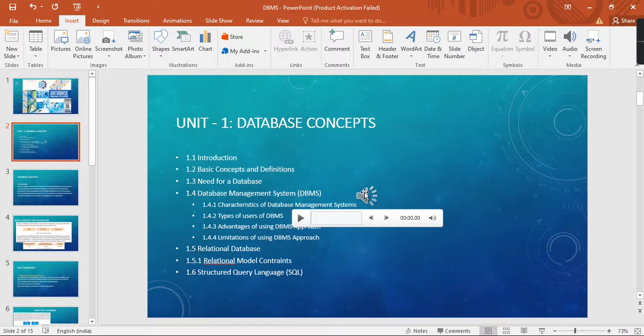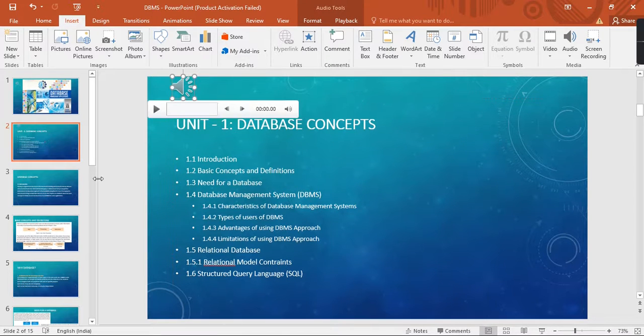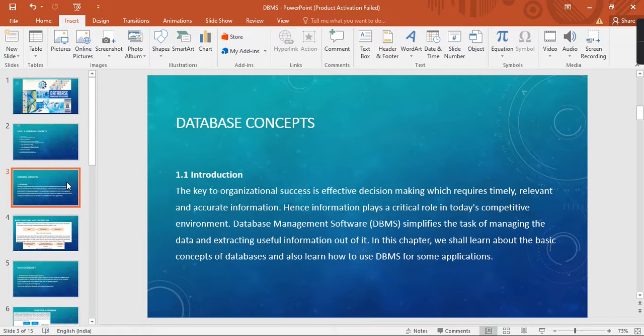Now again you will see the same speaker icon there. You can place it anywhere. Okay. In the same way you can do it with slide number 3, 4, 5, 6, as many slides as you have.